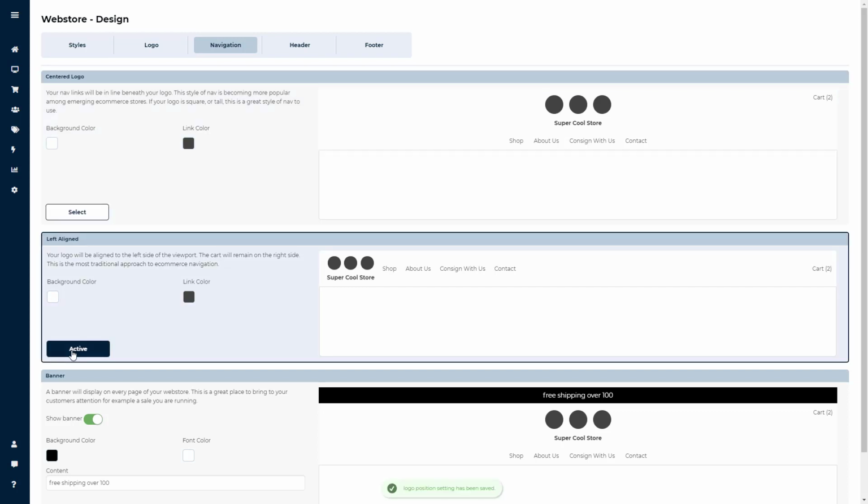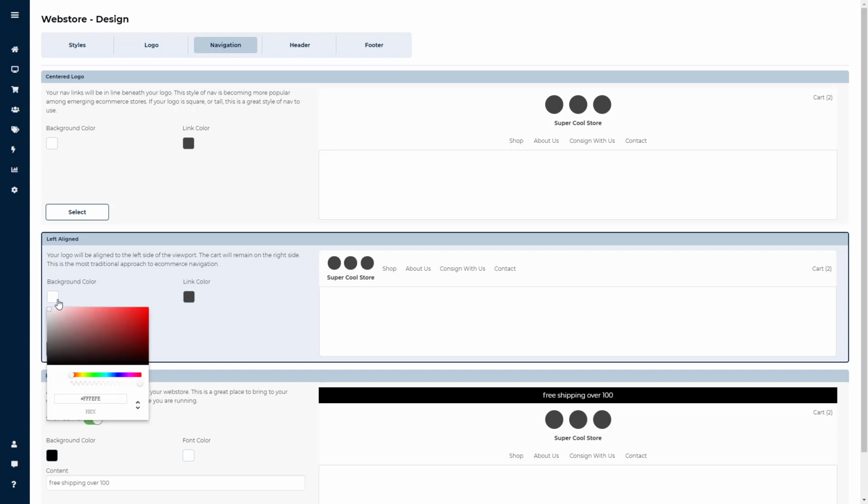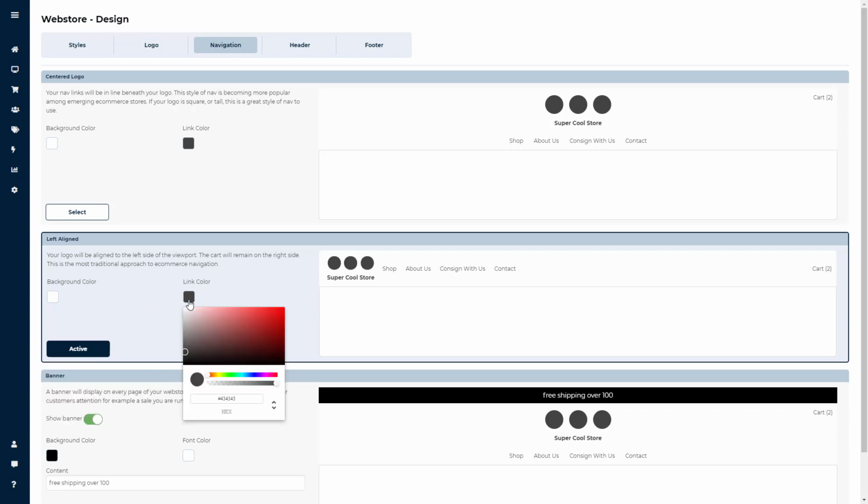You can change the background color of the header as well as change the color of the page links. More often than not, you will want to keep your header color white, especially if you're using a JPEG image that may have a white border that could clash with a colored background.